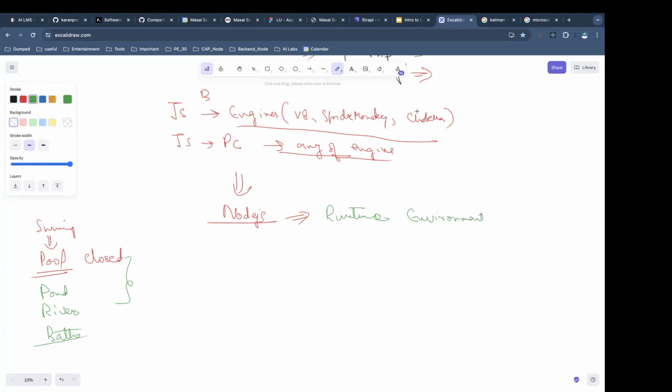So you know V8, SpiderMonkey and Chakra are engines, right? An engine provides an environment for JavaScript to run in the browser, right? So similarly, Node.js is a runtime environment. It provides an environment for JavaScript to run on the local PC.